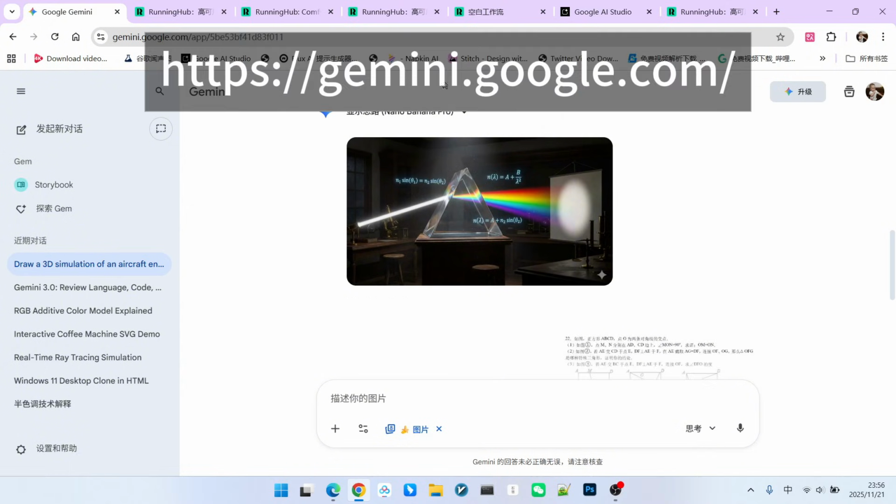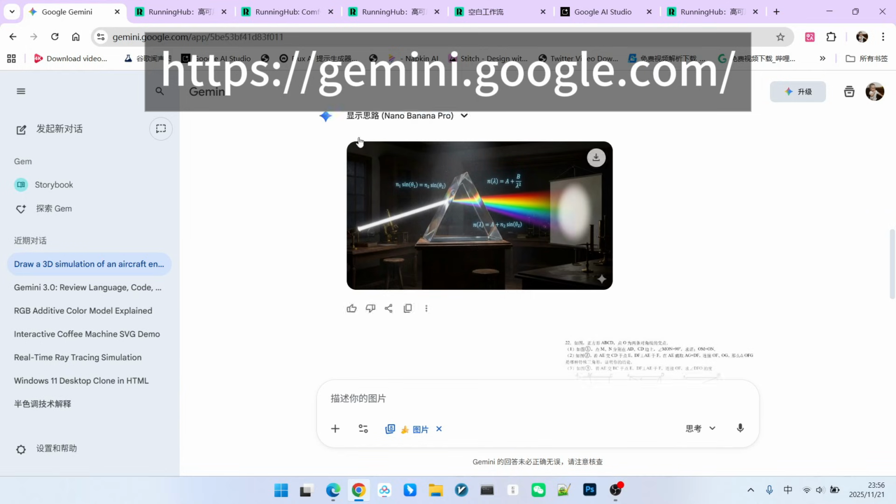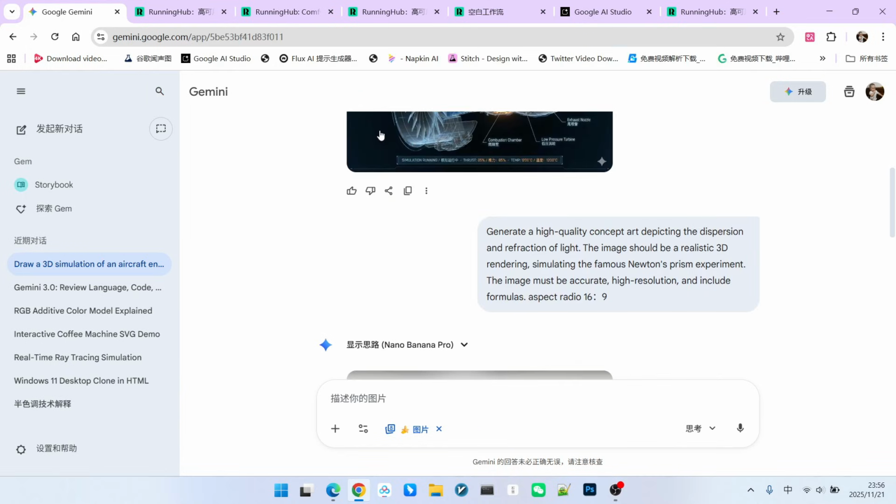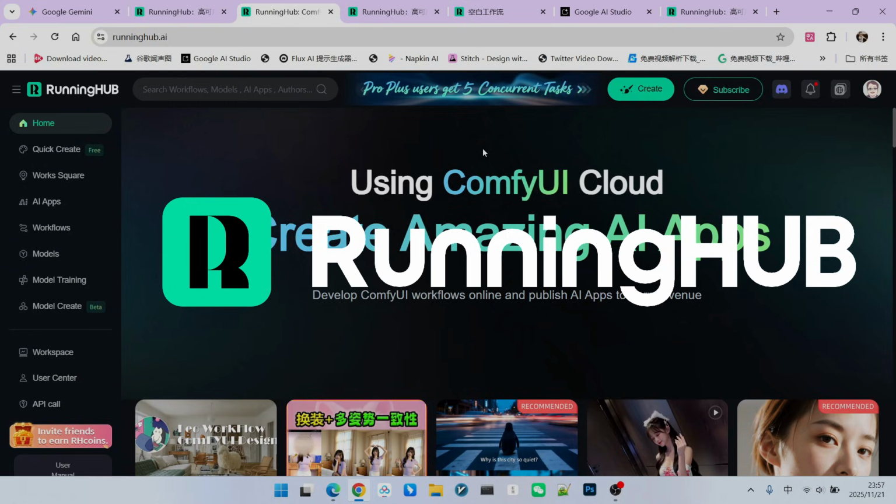Another way to use it is on some paid platforms that offer Nano Banana Pro API access. For example, the relatively familiar RunningHub. I have also built a Nano Banana workflow on RunningHub. You can access this platform through RunningHub. In the ComfyUI field, RunningHub is a great online working platform. This is because whenever a new model or new technology appears, it follows up immediately.